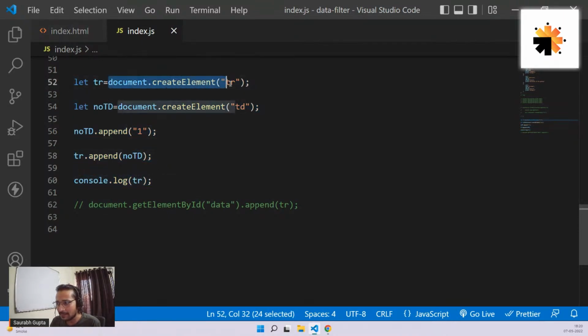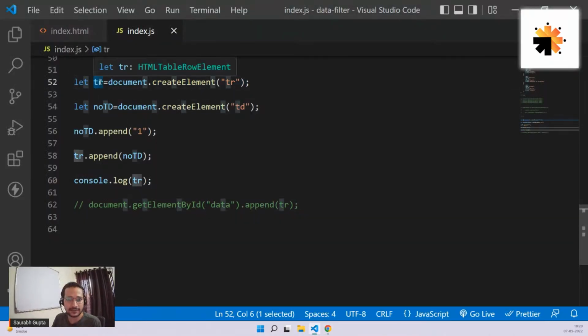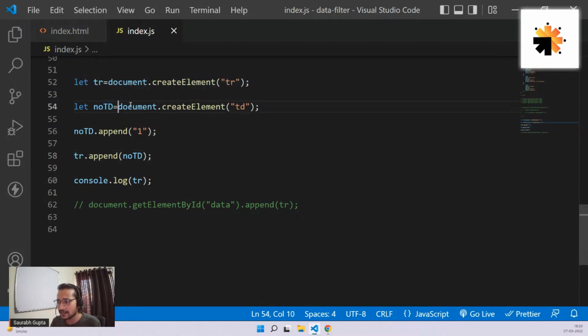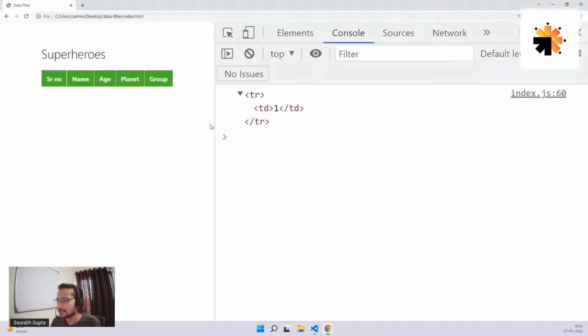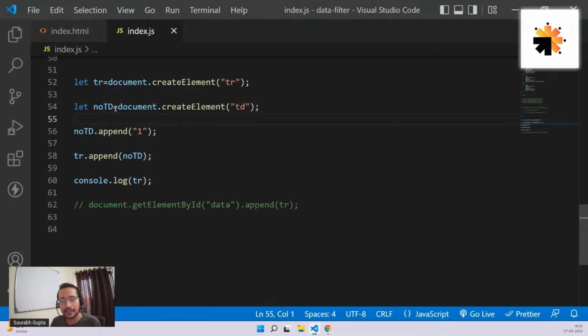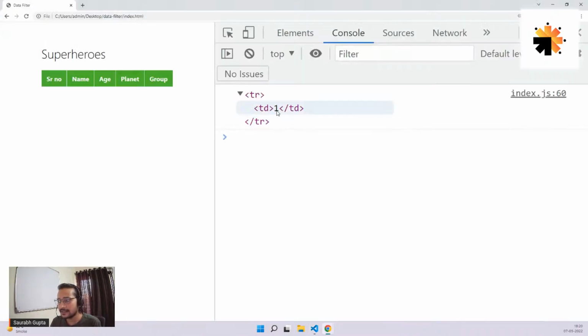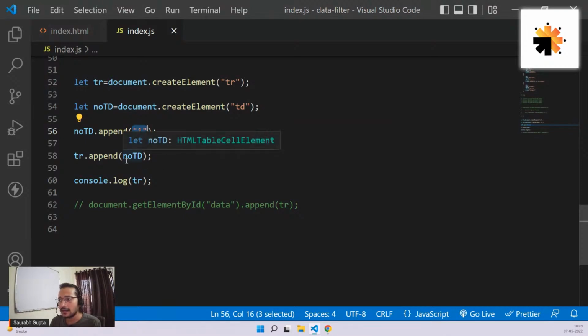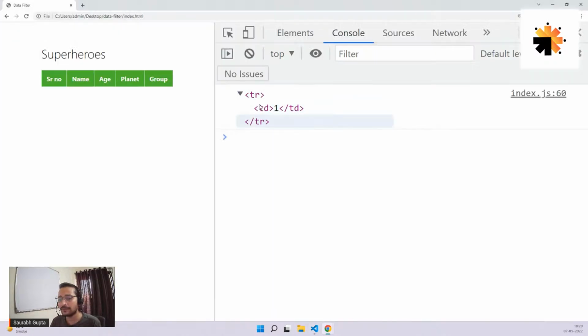So first we create an element called tr, and we store it in a variable so that we can use it afterwards. Then I generate a td and also store it in a variable. Then I say td, I want you to have 1. So here we go, it has 1. And then I tell my td, I want you to go inside the tr. So tr.append td. And that's what we have: a tr which has a td which has a 1.